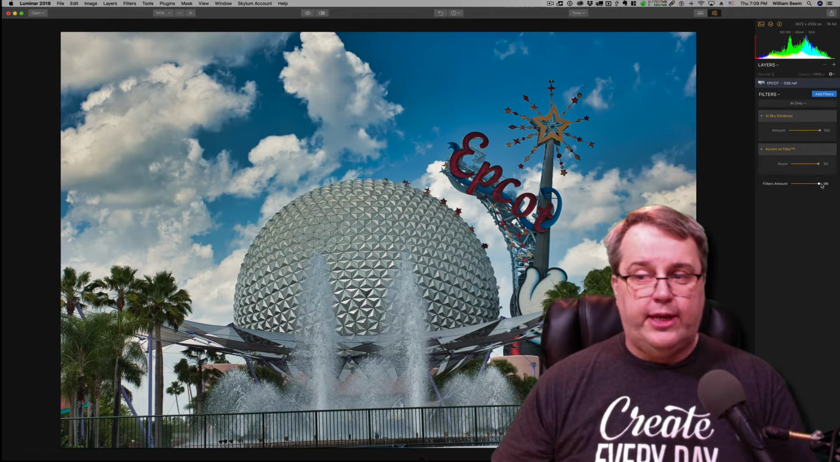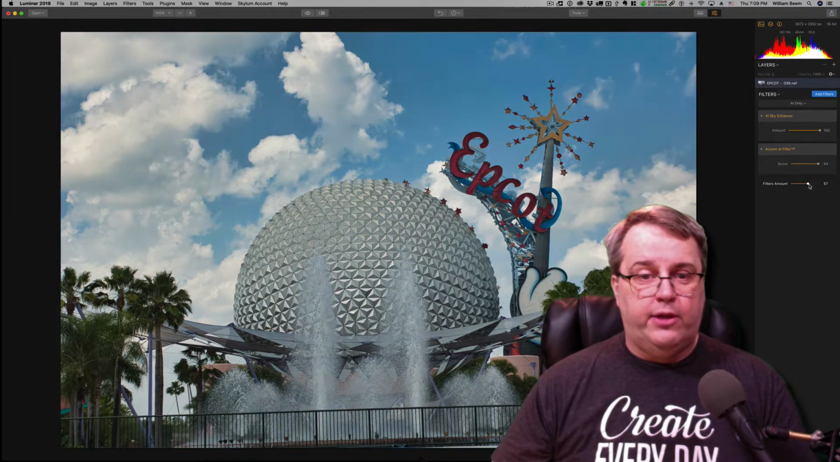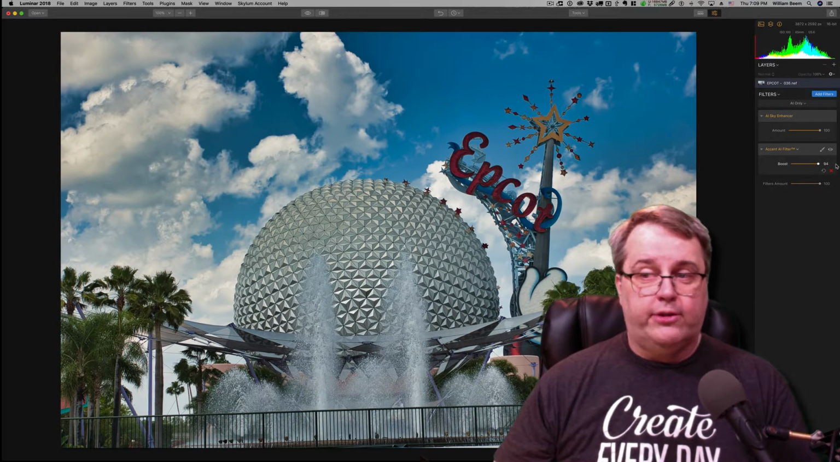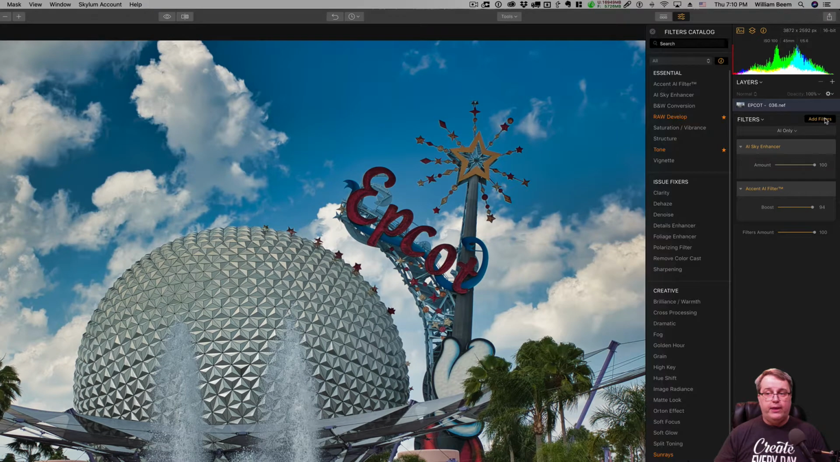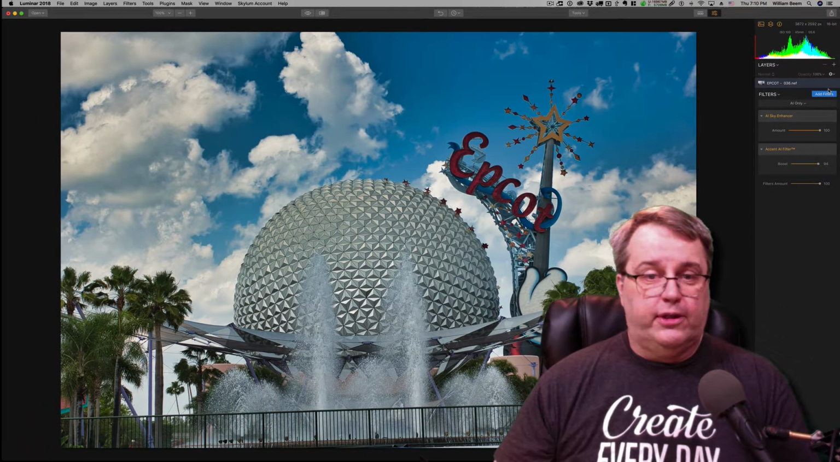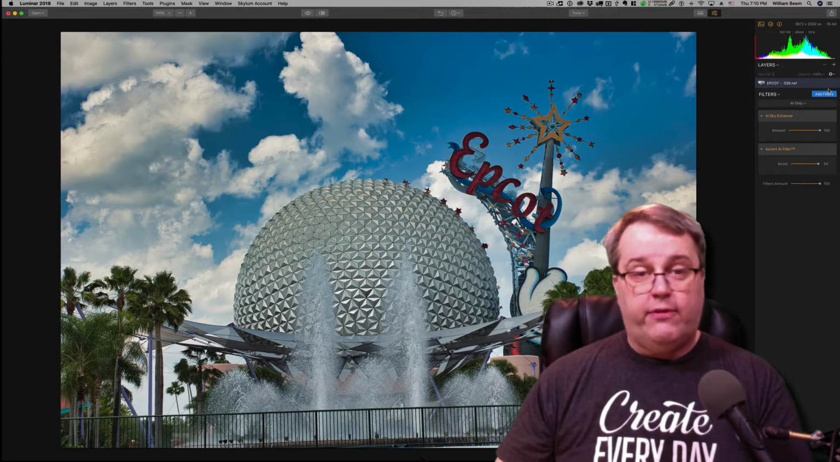Just a couple of sliders, and again, you've got the overall filter amount that you can bring this back to your taste. So wherever you want it to be. But I think that really gives you a lot of potential with just two sliders. And keep in mind, there are plenty of other filters. This is a whole list of filters that are available in Luminar 2018. So just with two of them, you can make some really nice changes in your photos. Let's try a few others.